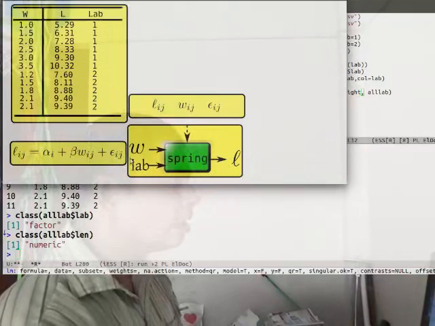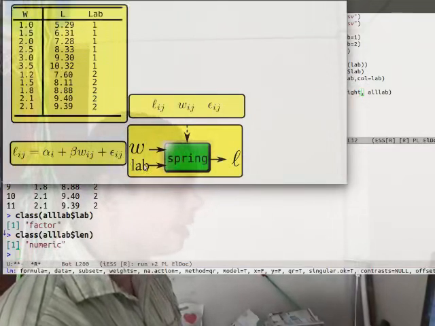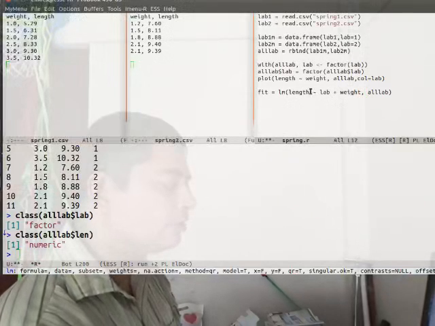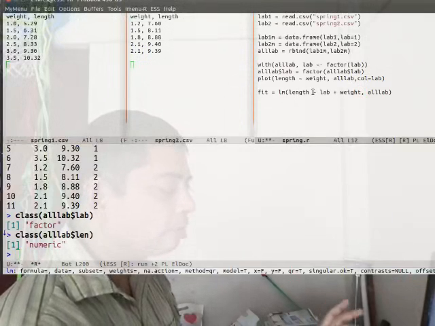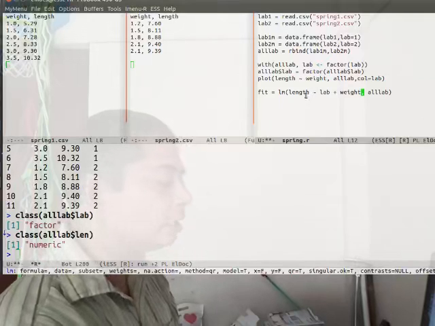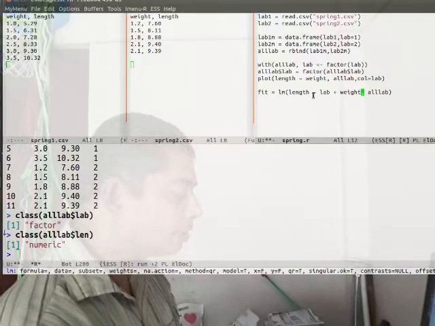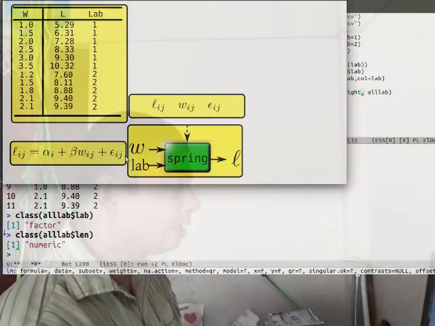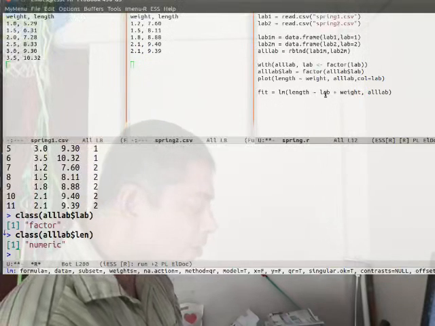Length is the added effect of weight and lab. So this form is very well suited for the box diagram. If you have the black box diagram, you can immediately write down this form, lab plus weight. But if you want to compare it with this mathematical form, it is slightly more involved. Alpha_i becomes lab, and this beta thing becomes the weight. Okay, so let's just try it out.